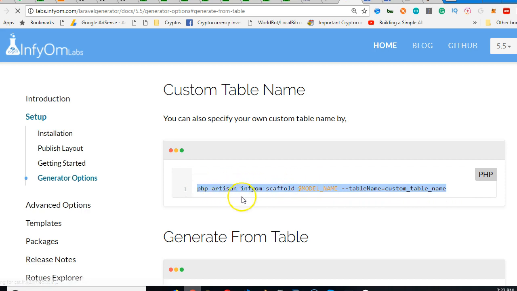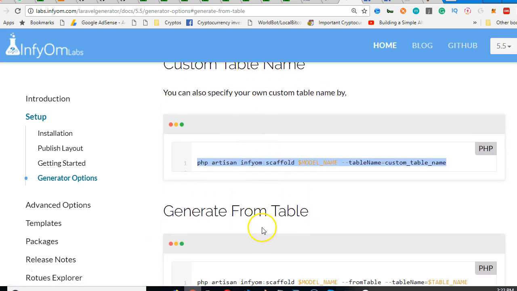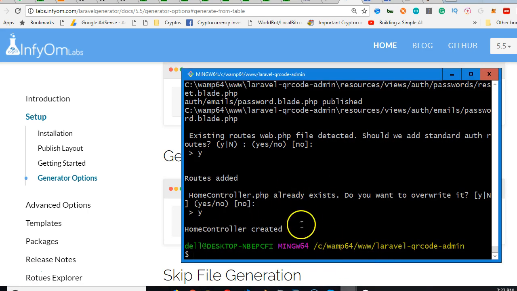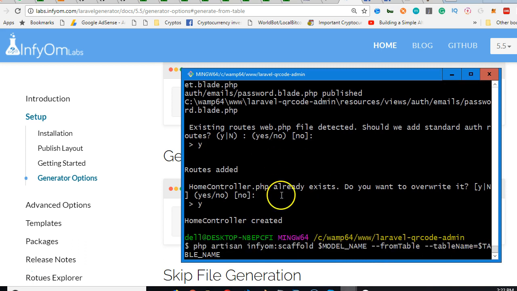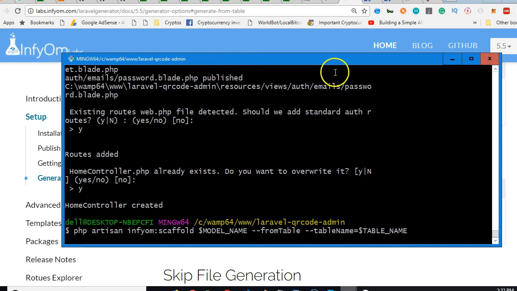Alright, so we're gonna say copy. Generate, okay, this is custom table name, no, generate from table, this is the code we need, sorry. So we copy this code, come to our command prompt, paste it. Let me extend this so you can see it clearly. Alright, so this is what it is.